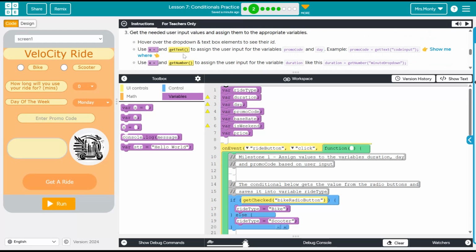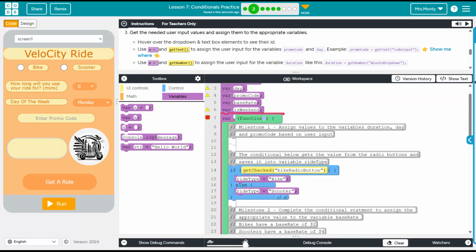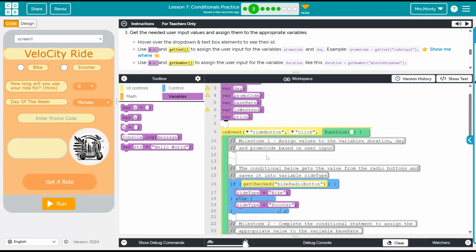All right, so we have our get text and our get number blocks that we will be using here. Okay, and milestone 1 starts on line 10 here. It says we need to assign values to the variables for duration, day, and promo code based on user input. All right, so we don't need to actually worry about whether or not we select a bike or scooter because that's being handled in this first conditional down here that gets the value from the radio buttons and saves it into the variable for ride type.